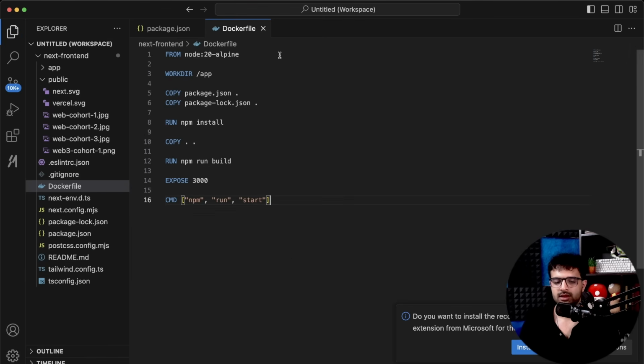That looks right. We start off with a base image that has node version 20 installed. Working directory is /app. We copy over all the packages. We run npm install. We copy over the rest of the code. We run npm run build. We expose port 3000. And finally, when the container starts, we run npm run start.